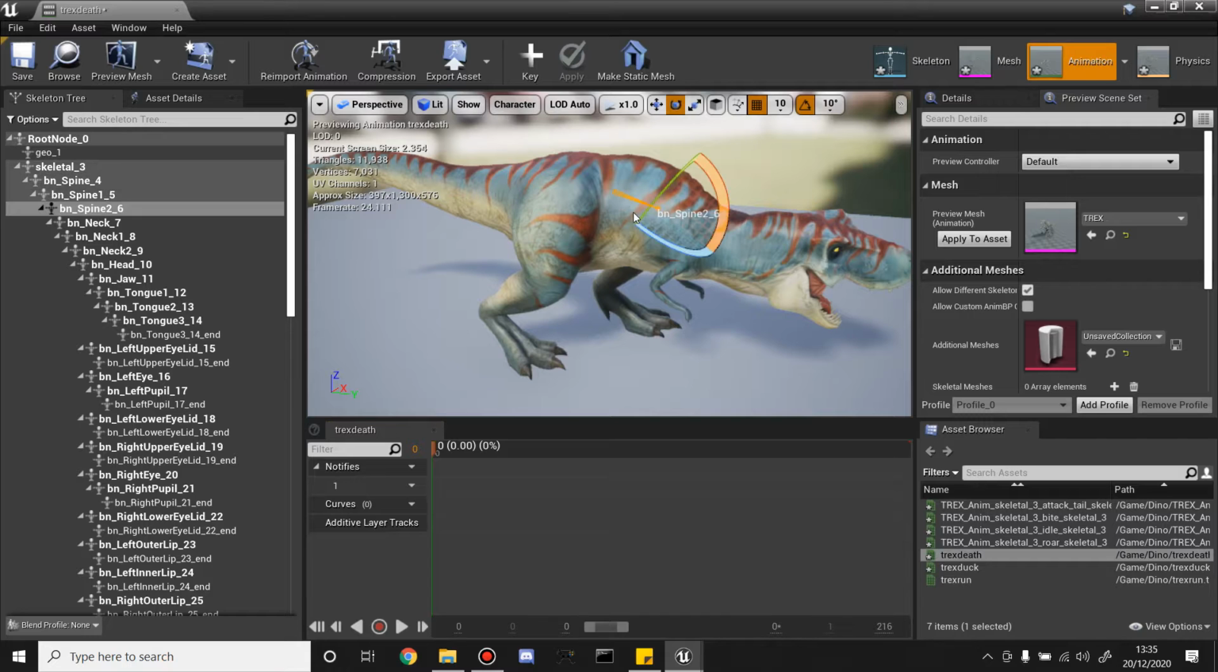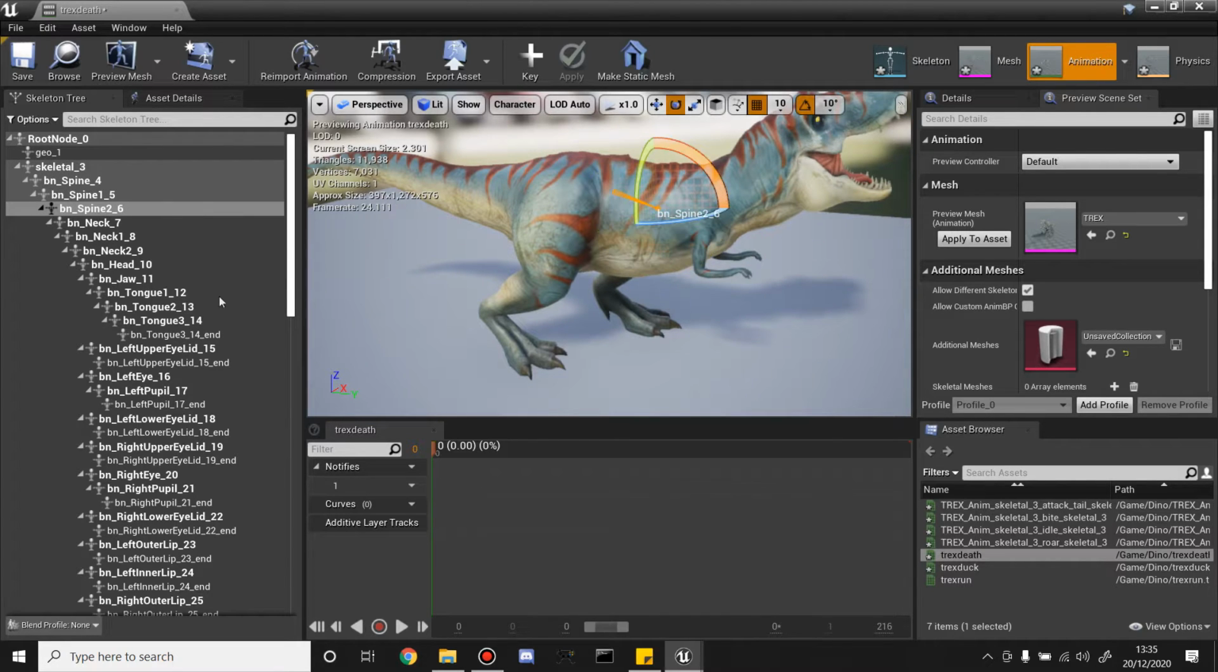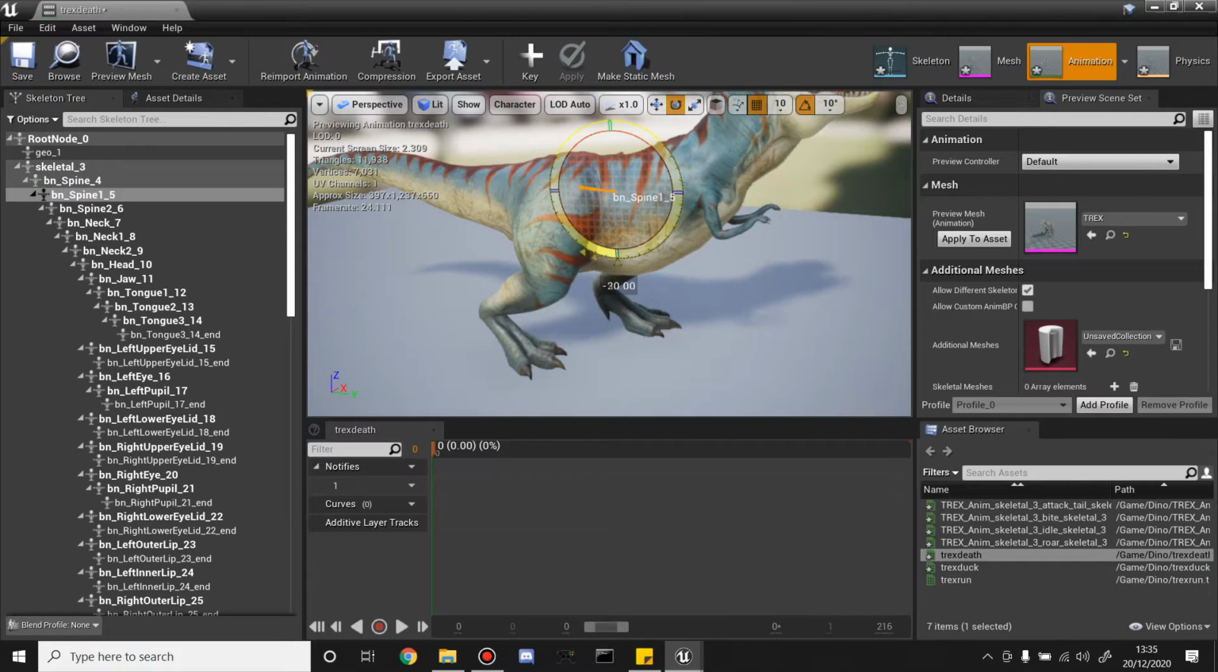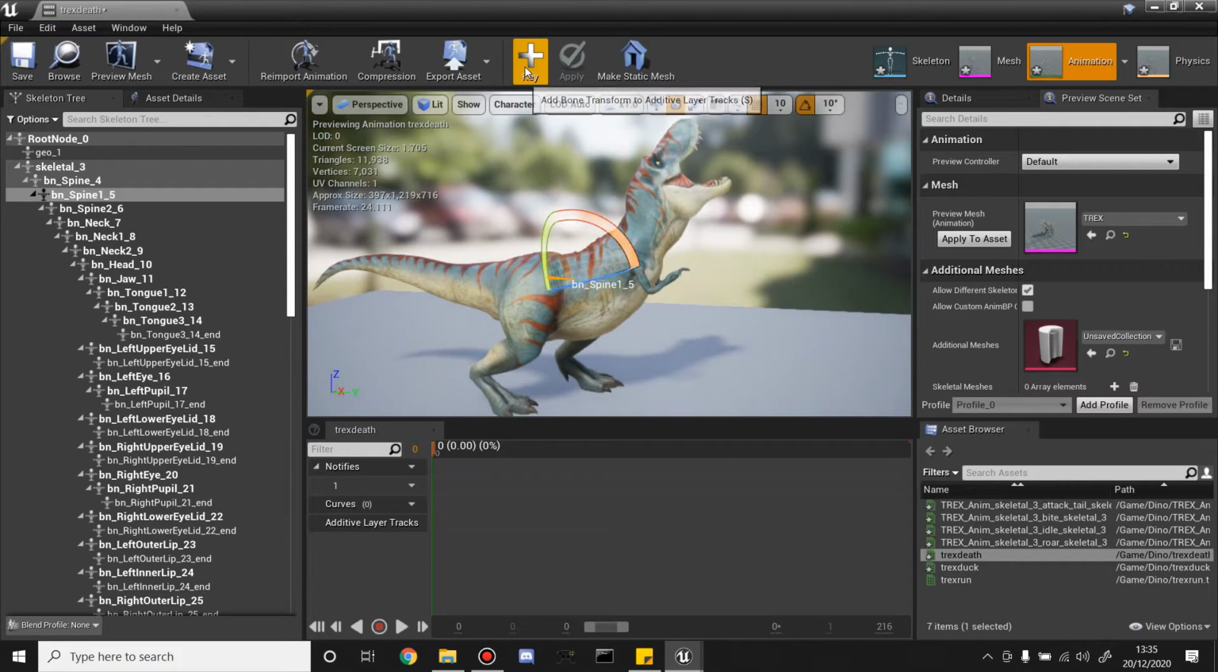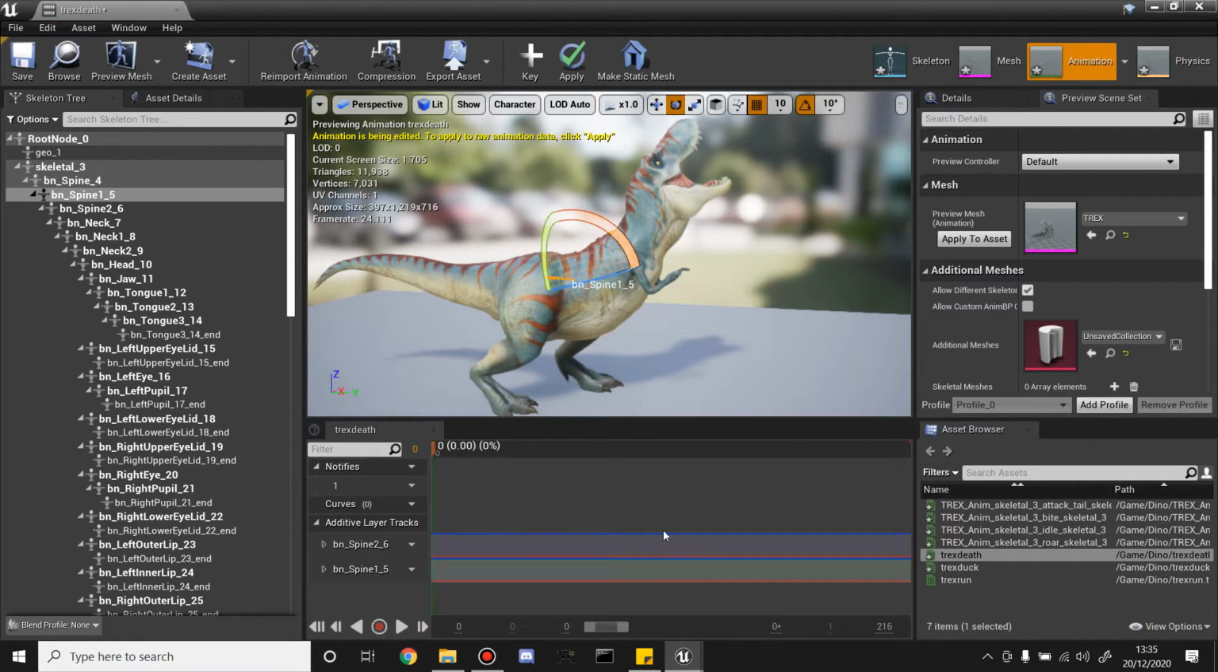But I want the T-Rex's body to be rotated a bit up. So I'm just going to rotate this a bit up. I think I'll rotate this one as well. So this will be the animation that plays when my T-Rex dies. And then we're just going to click add key and it will save this. So now I'm going to click save.